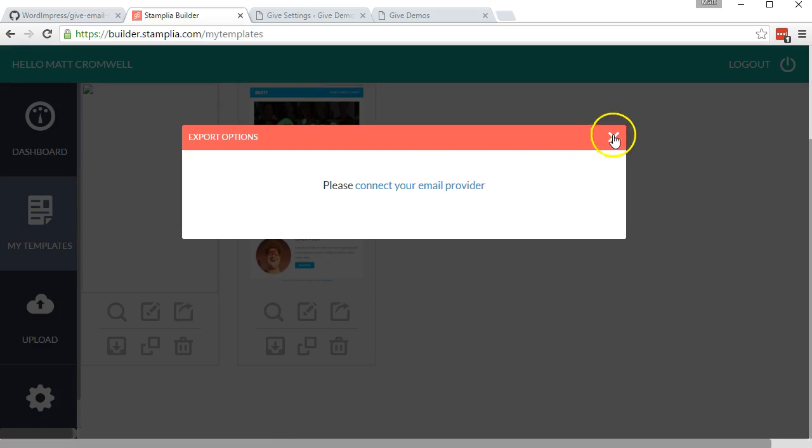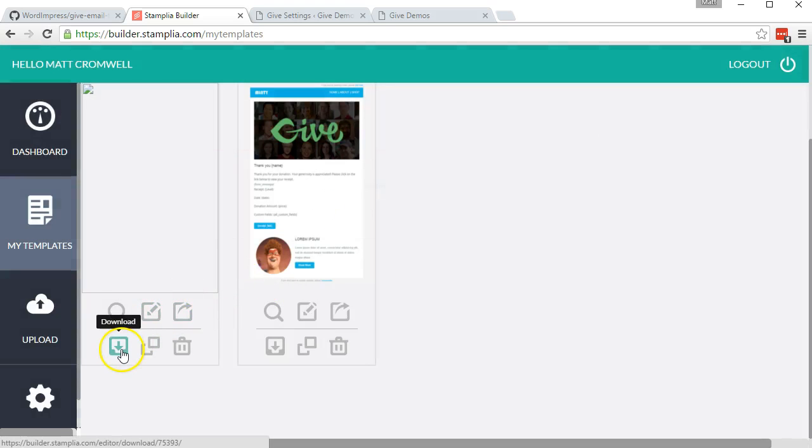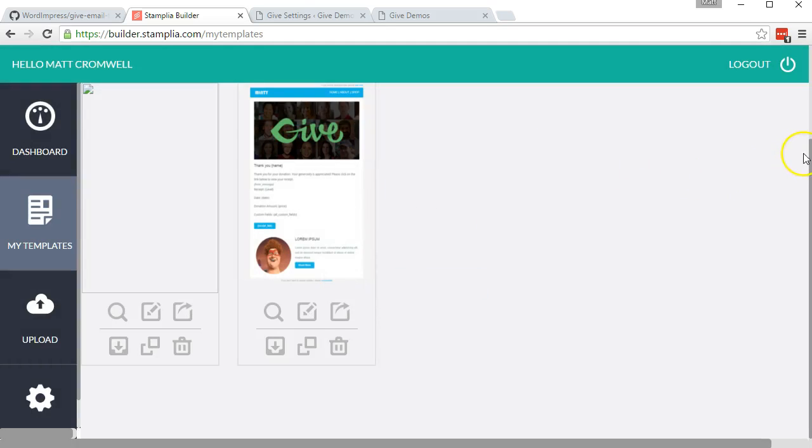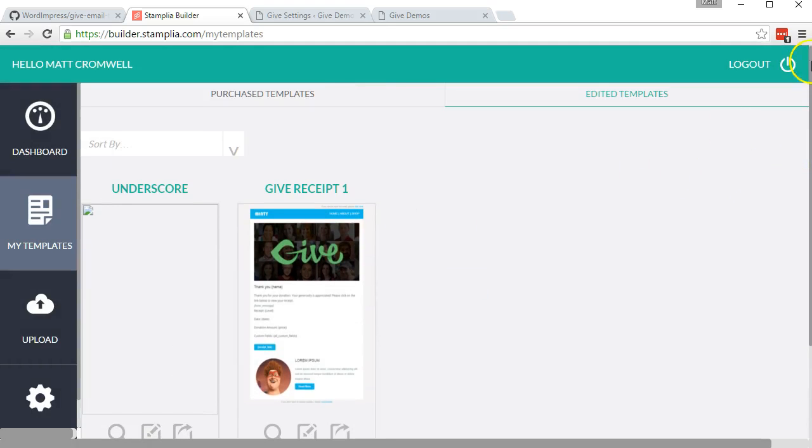Sorry, that's not the right one. I want the download tool right here. It gives you the opportunity to download it straight into MailChimp if you connect your account. But this right here is downloading the code. Works really great, gives you all the markup that you need and all the styles that you need. And I'll be referencing that a bit later as well.